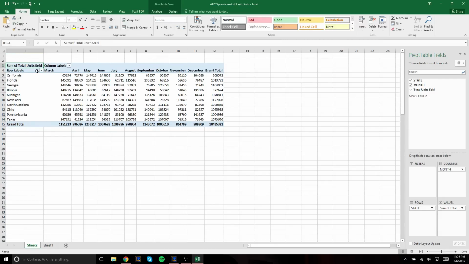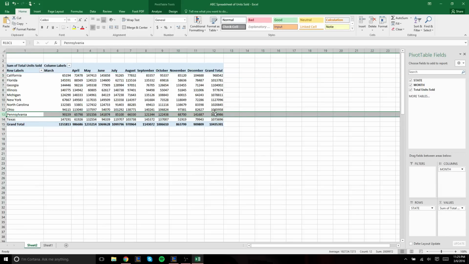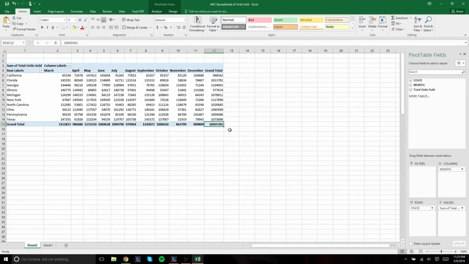So now we can see how many units were sold in the month of March for all the states, or in the month of August for all the states. It'll also give us how many units were sold for an entire state. Like for example, California sold this many, or Pennsylvania sold this many. Lastly, it'll give us a grand total in the bottom right corner for all the states and all these months.